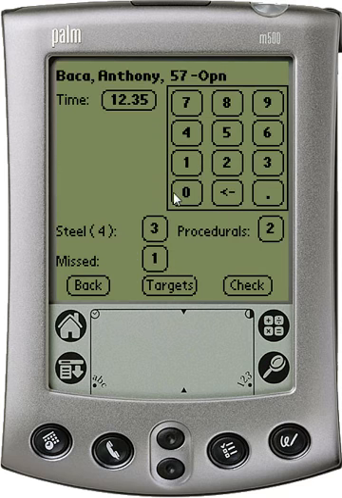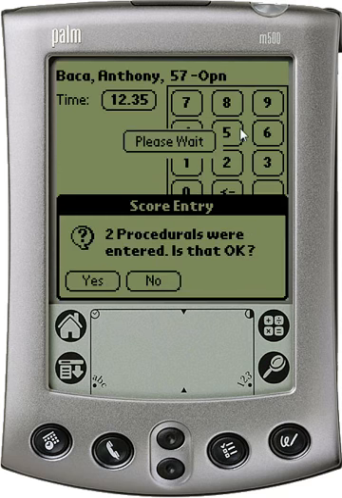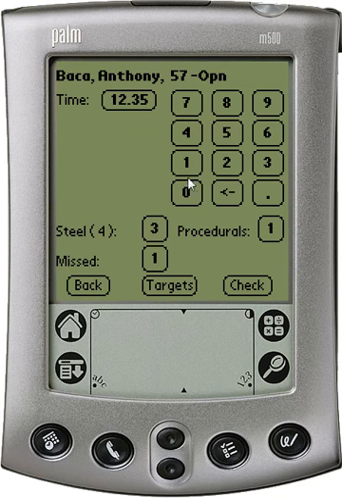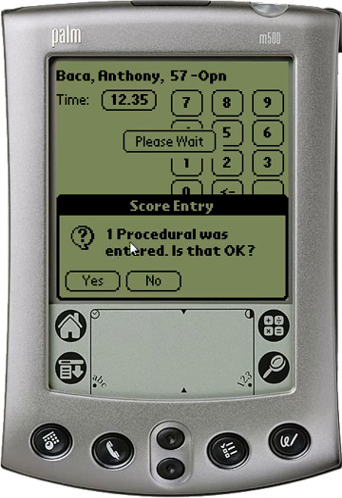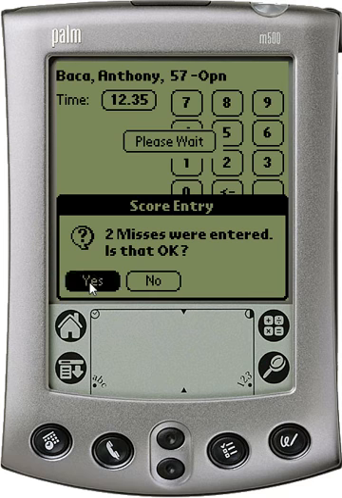We need to go back to score and check it. It's going to ask about certain less common things like procedurals. Were there 2 procedurals? No. Let's fix that. There was 1 procedural. Going to check again. 1 procedural is correct. 1 no shoot's correct. 2 misses correct.